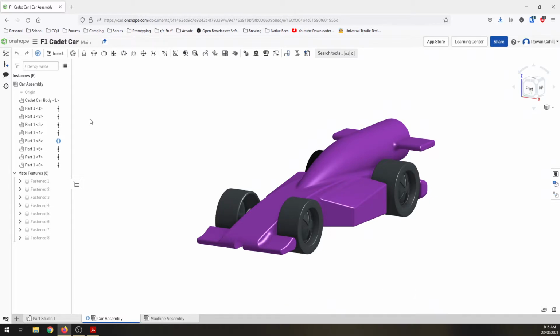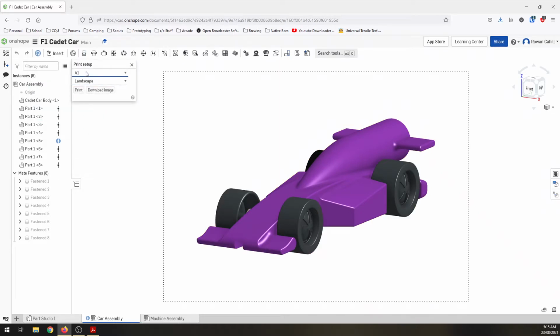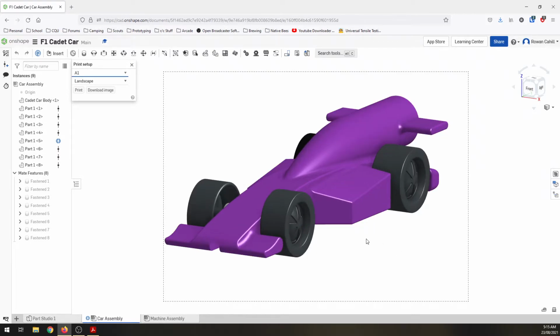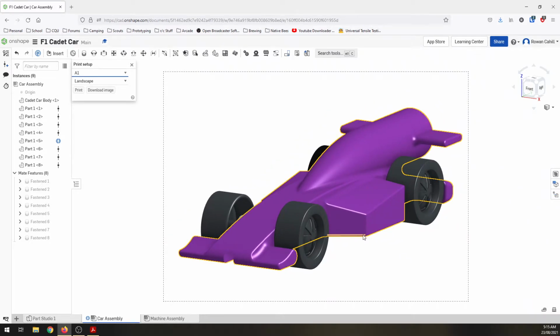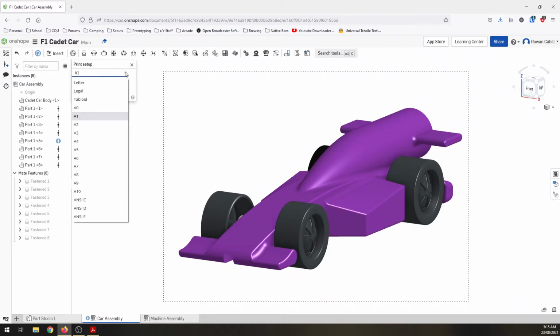Alright, to export that as a view, we go up to our document menu and select print. For this, we're just going to make sure that the car fits within this boundary box, and we can scroll in and out and reposition it to get it roughly in the center. With the image size, the larger the page size, the better the quality of the image as you zoom in. I found that, for general use, A3 or A2 is fine. We want to keep it landscape, and we click on download image.